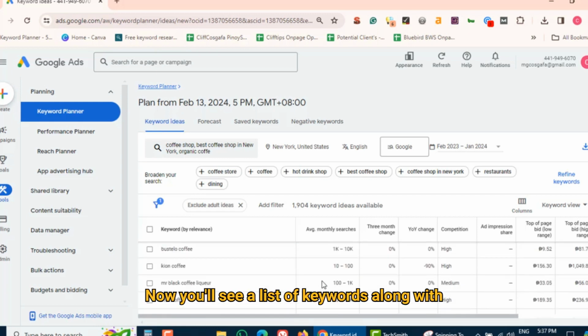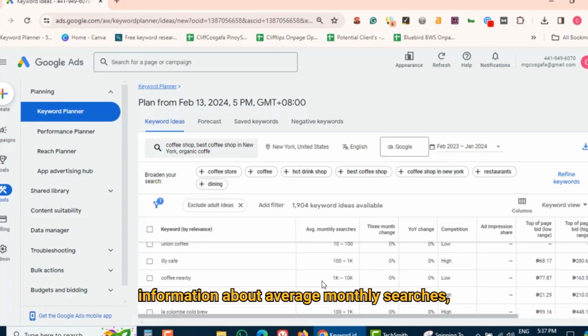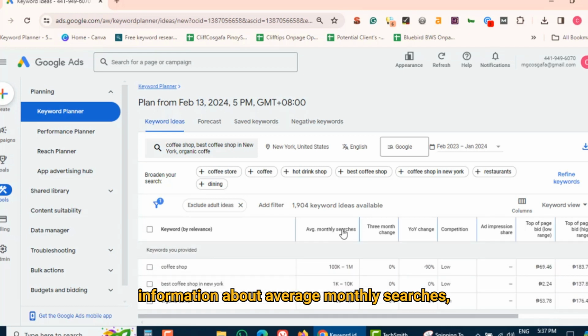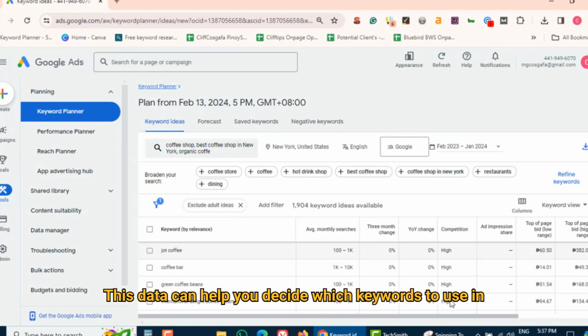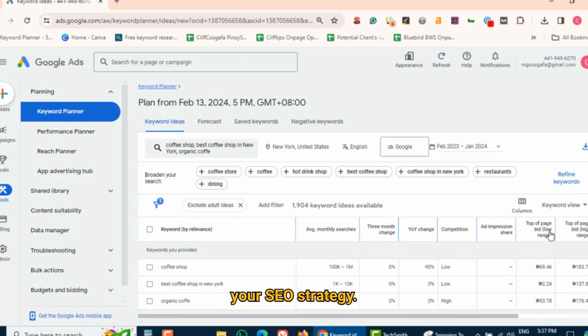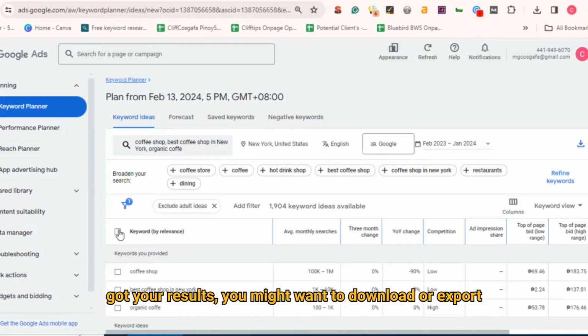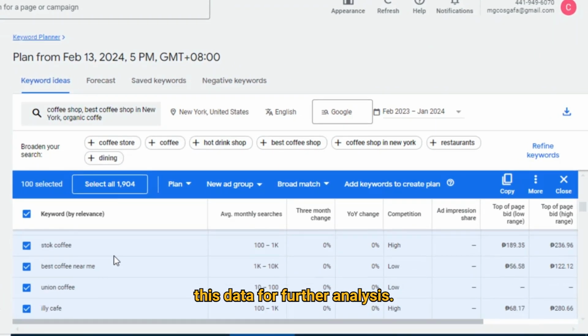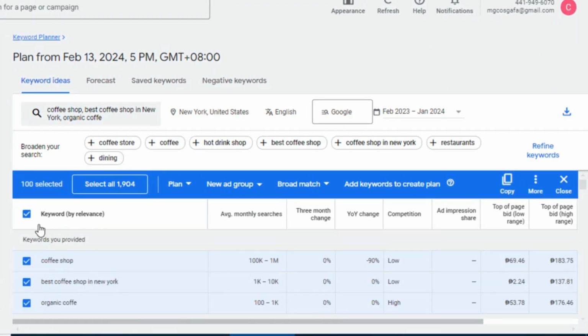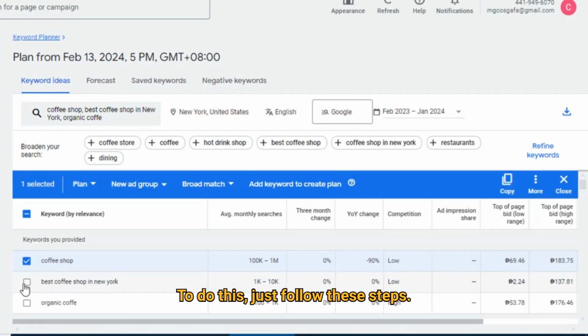Now, you'll see a list of keywords along with information about average monthly searches, competition level, and more. This data can help you decide which keywords to use in your SEO strategy. You may be asked how to get this data. After you've got your results, you might want to download or export this data for further analysis. To do this, just follow these steps.